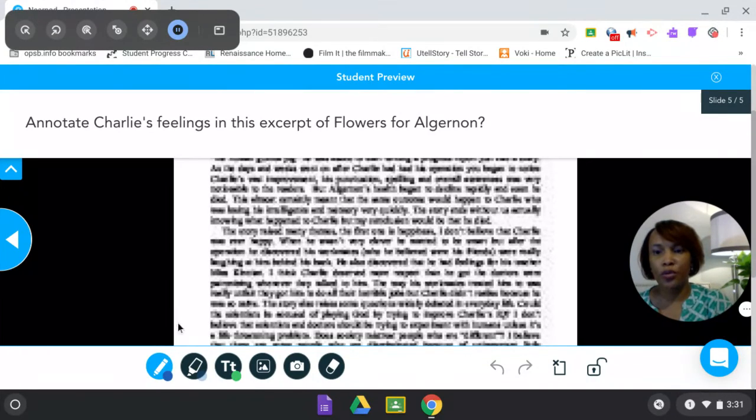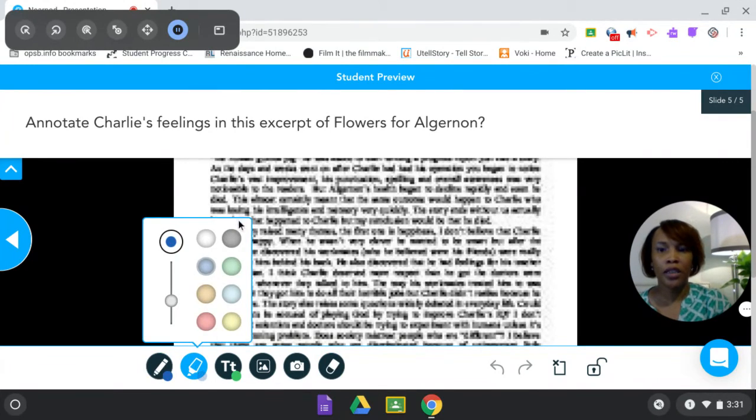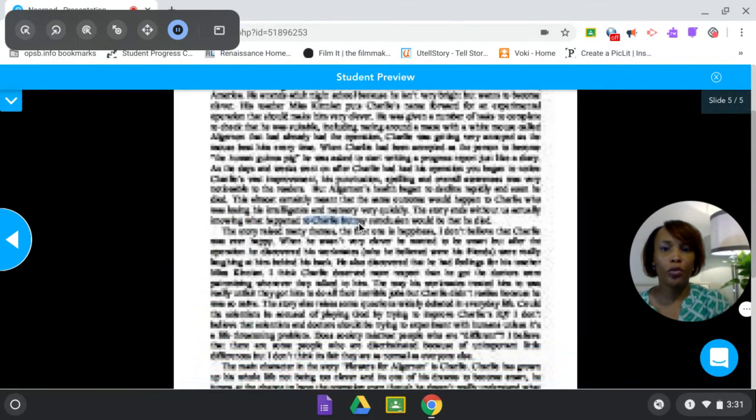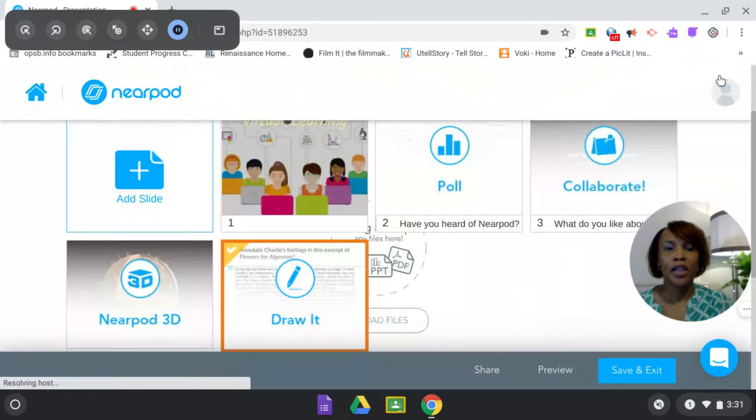So this is what the student would see. They see these tools right here that they can use to draw, to highlight, add text, even add an image, take a picture, and then of course erase. You have the options of changing the colors, enlarging the size of the tool. The students will be able to select and highlight whatever it is that they would like to highlight.